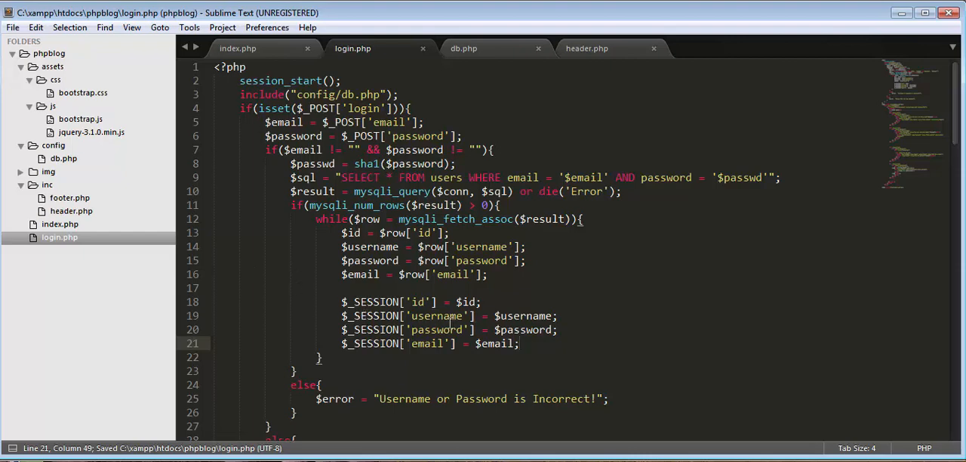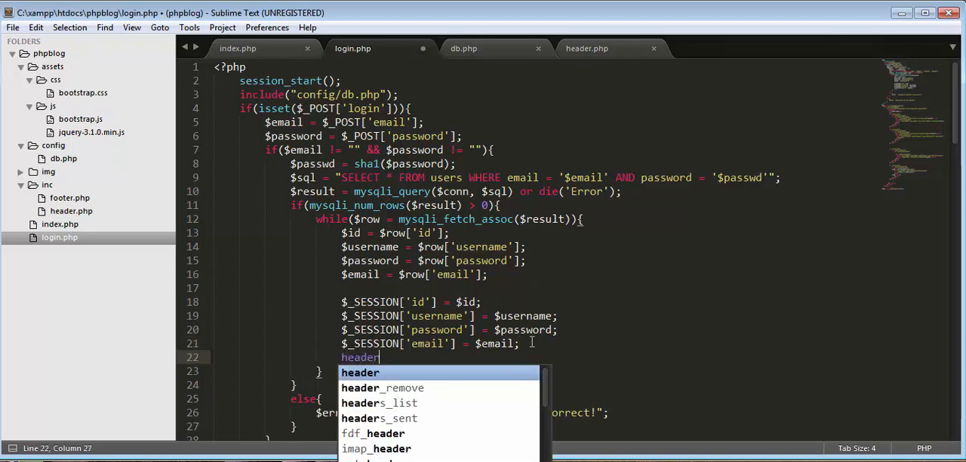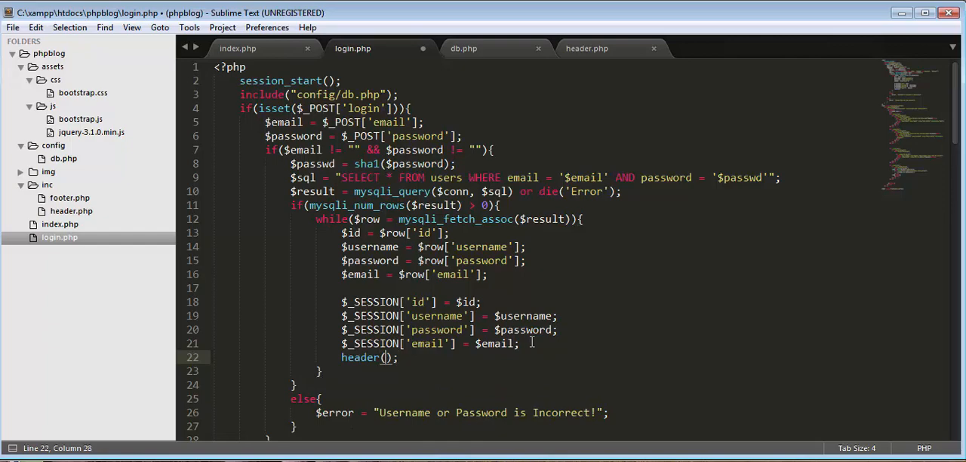Okay, so now after login I want to take the user to the dashboard. Location: dashboard.php. I have not created this file, so I'll just copy this and create that file as well. Right click on the main project, click on new file, press Ctrl S and save it as dashboard.php.